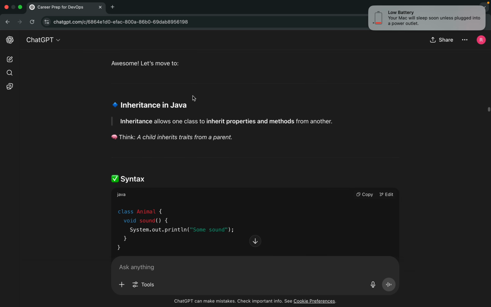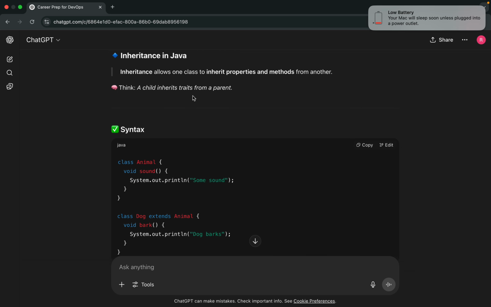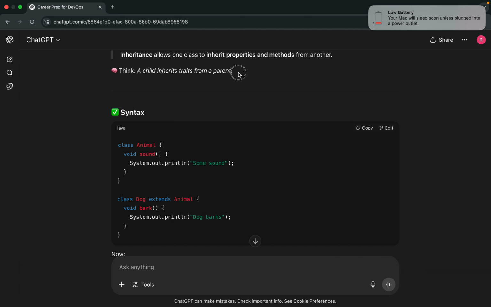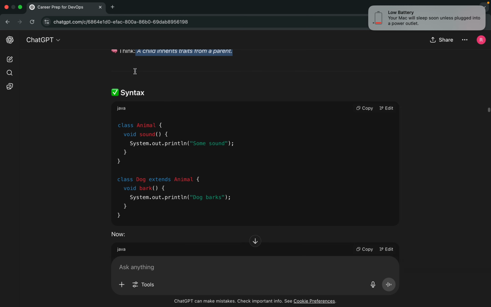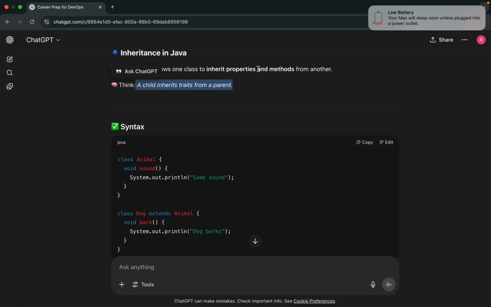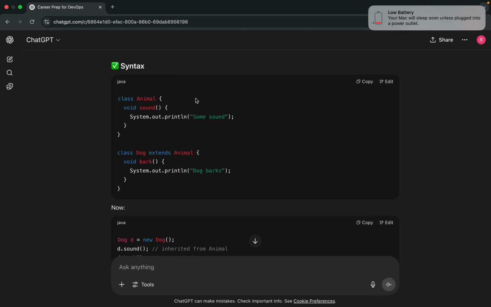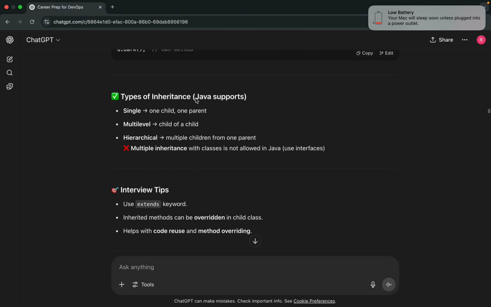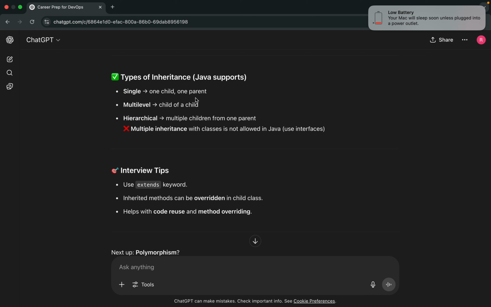Let's move to inheritance. Inheritance allows one class to inherit properties and methods from another class. A child inherits traits from a parent. A child inherits properties from a parent. Properties are properties, methods are traits.